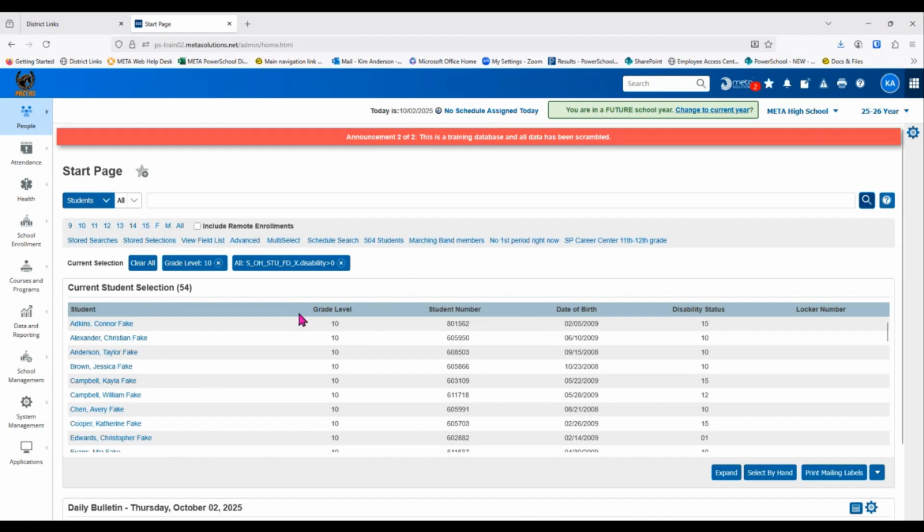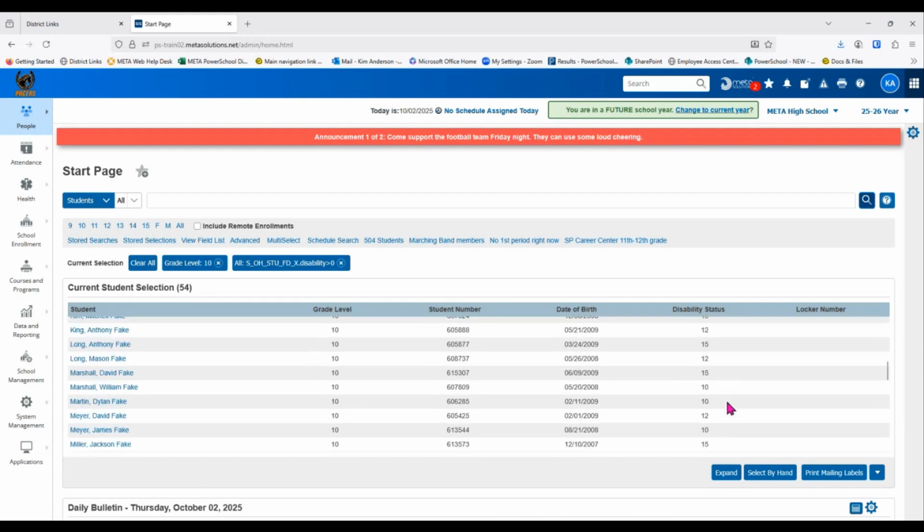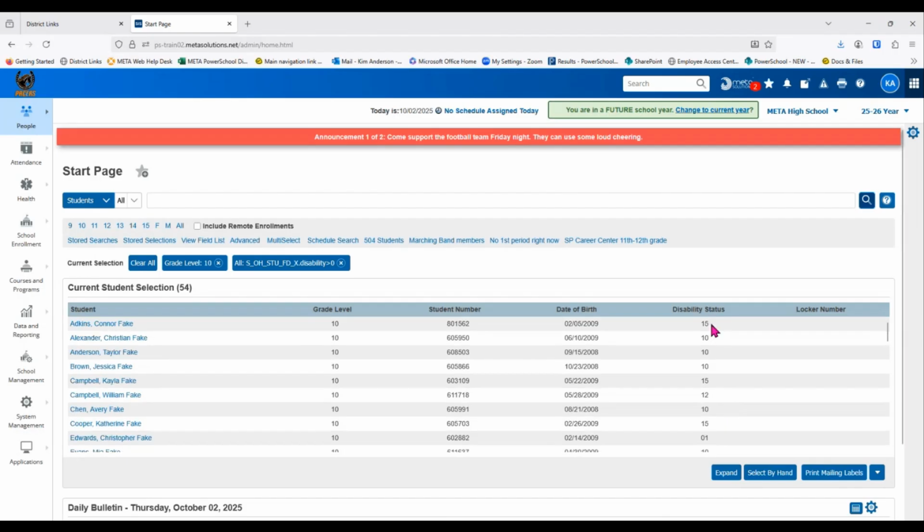As you can see in my headers, you can see my disability status, so I can see what the disability status is of all my students. If I was looking for a specific disability, I could search for that particular number that I know is associated with a particular disability. In this case, I'm just looking for everybody that has a disability. As you can see, I do have my group of students here, and this is my list of students that I want to print out on my custom student list.